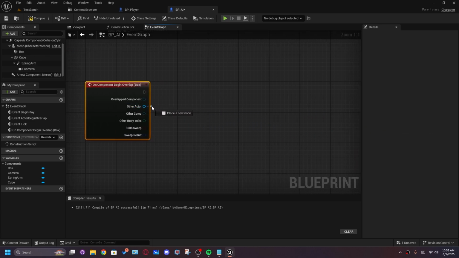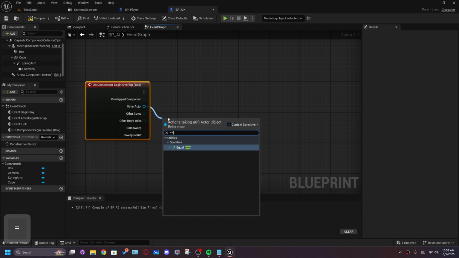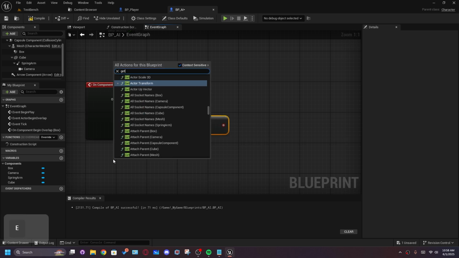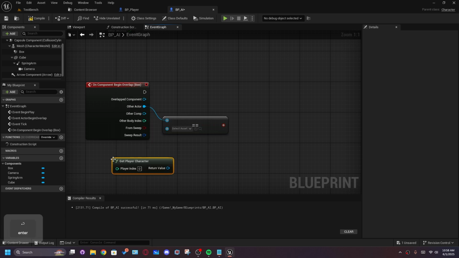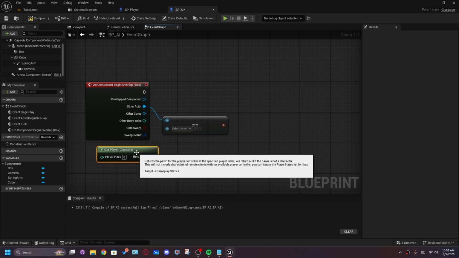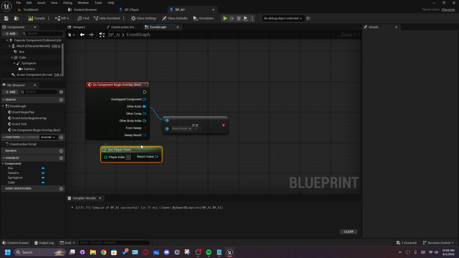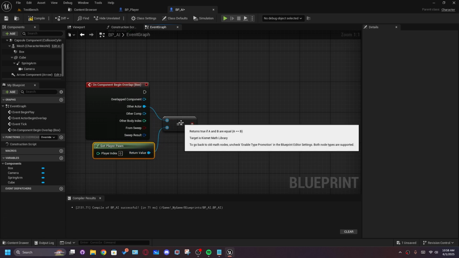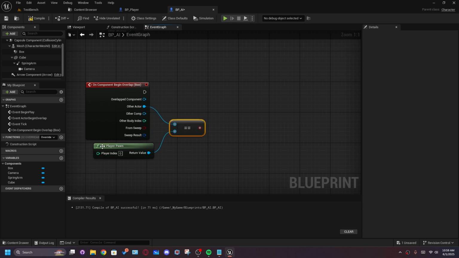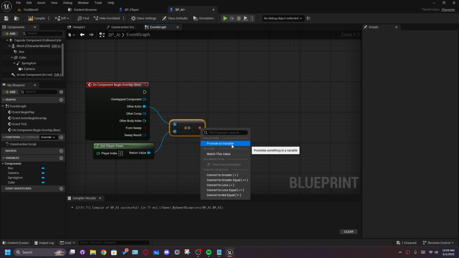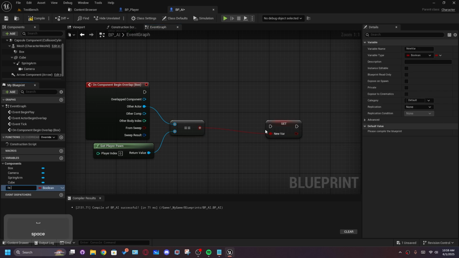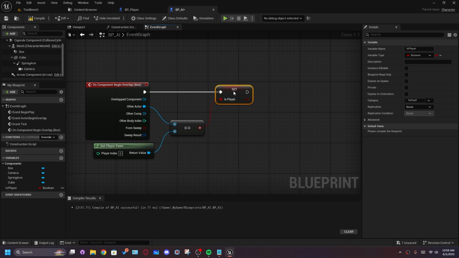So what we need to do is, from the other actor, we're going to say equal to, and then get player character. And no, not the character, the pawn. Get player pawn. What we want to do is check whether this other actor and our player pawn are the same thing or not. If they are, we're going to promote this to a variable and call it is player, and then attach this to this node.